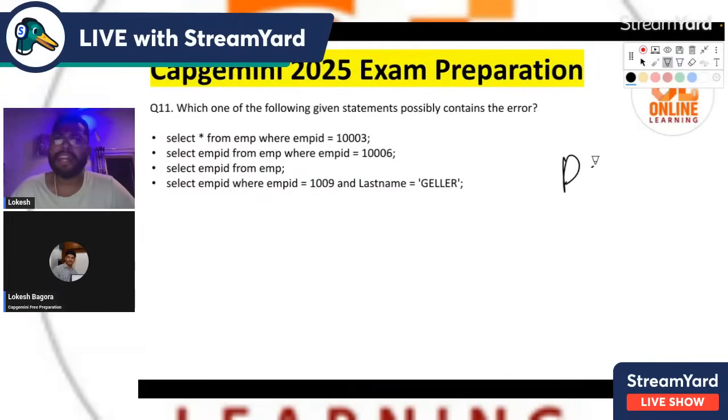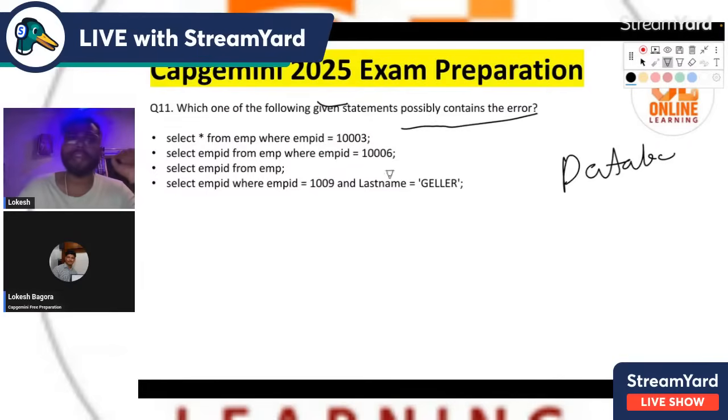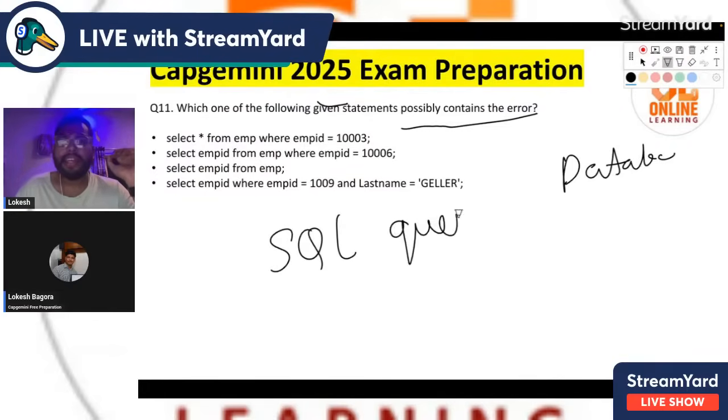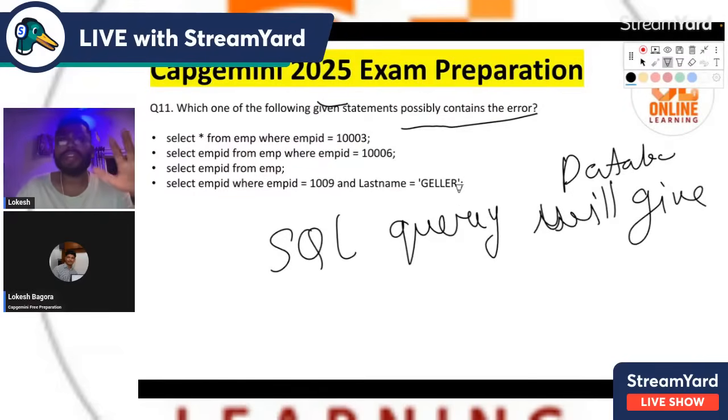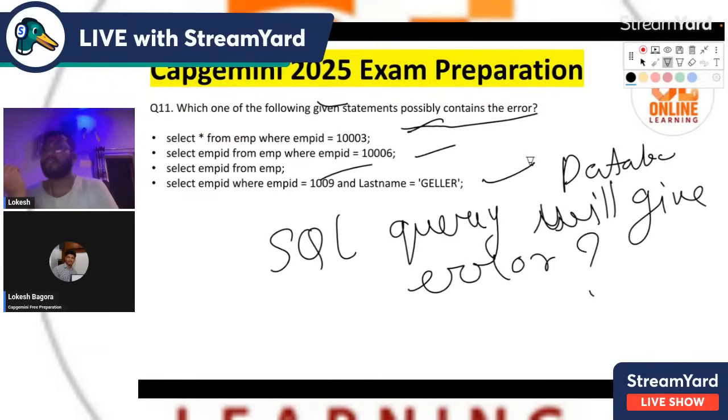Next, this is the question from the database part. Which one of the following statements probably contains the error? You need to tell which of the following SQL queries will give error. Option A, option B, option C, or option D. You need to tell me what will be the correct answer. I got D. Some are saying D, C, D, C.